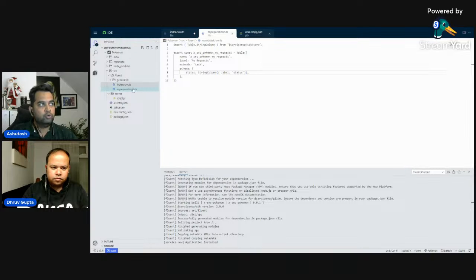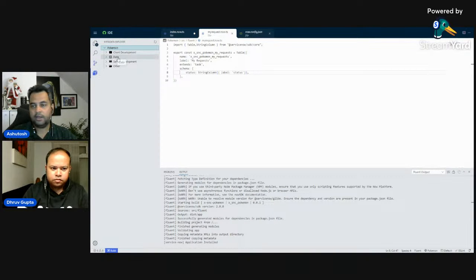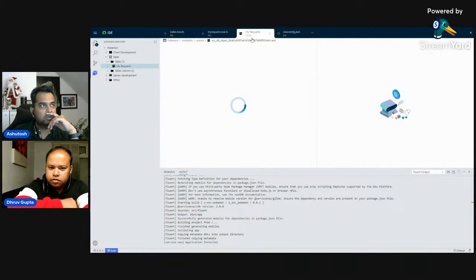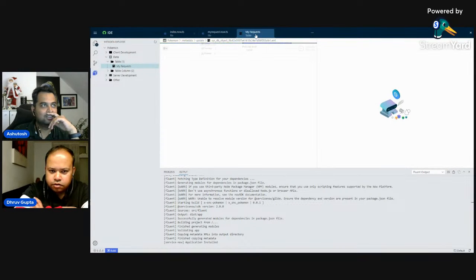To show you how the table looks, I'm going to go here, which is called Metadata Explorer. Under this, you will see now we have data. At the same time, you will also see client development and server development, which was part of index 5. Now, if I open this data and go on my request, you will start seeing the table, which I have called Pokemon.